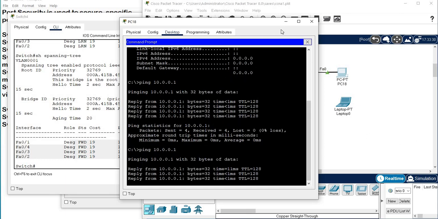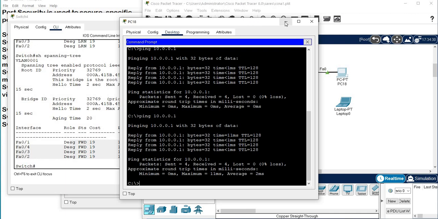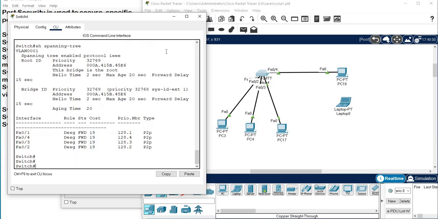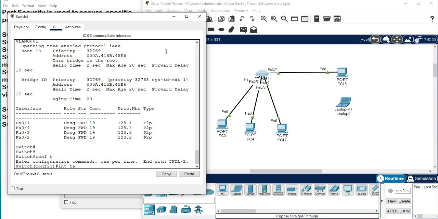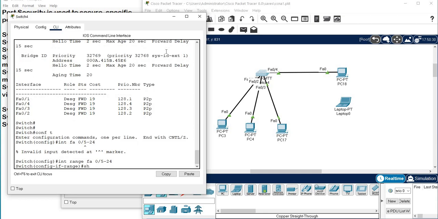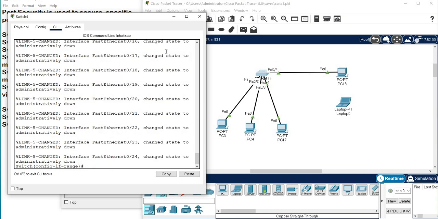So this is about port security. And if we want to secure unused ports, for example, we are using only 4 ports but the remaining ports 5 to 24 are unused, so we can shut them down because they are not used. We can say config t, interface range fa0/5 to 24, and say shutdown. All the other ports will go down.